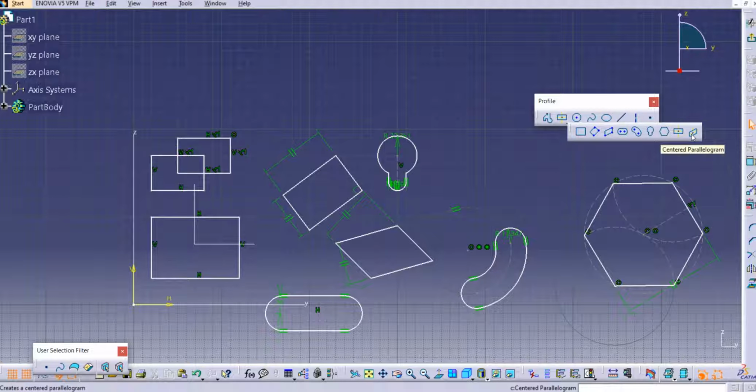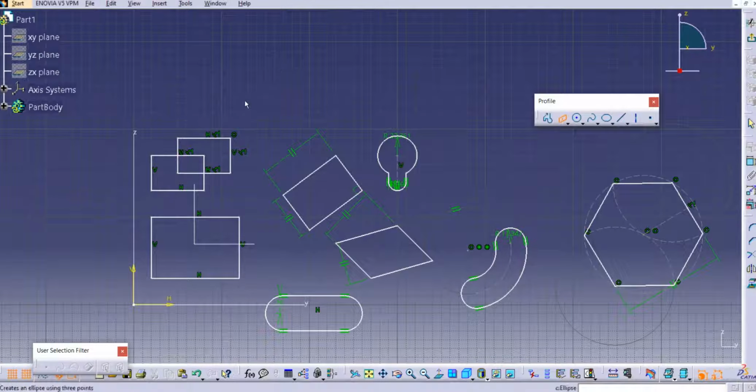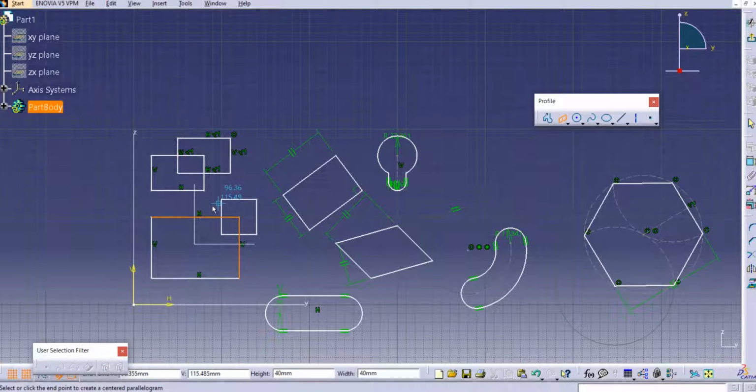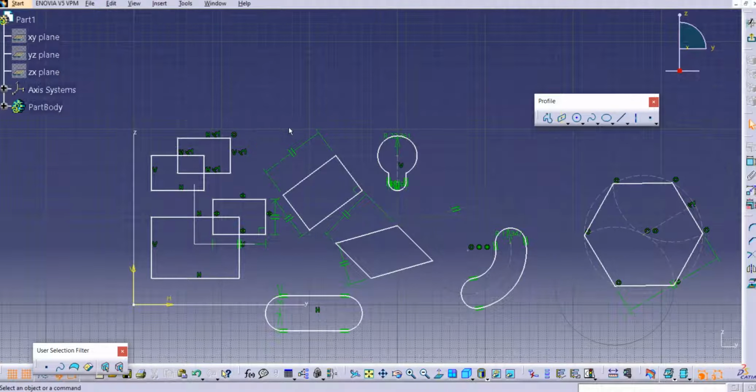The next option is the centered parallelogram. So again this is similar to the centered rectangle only, but we need to provide the two sides here, and then it will create a rectangle with those two sides keeping the center. So in this way you can use these rectangle options in this profile toolbar.